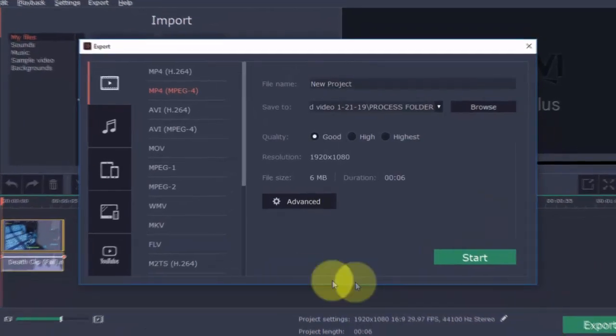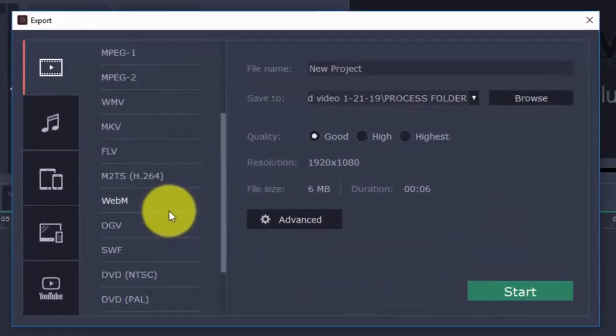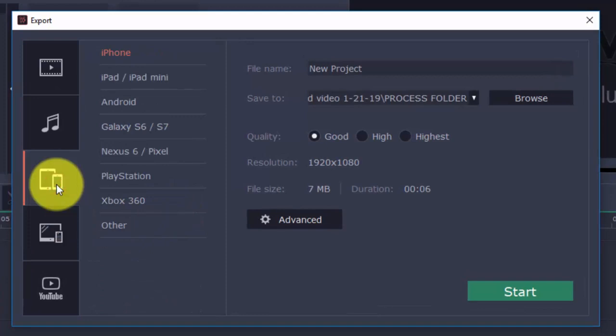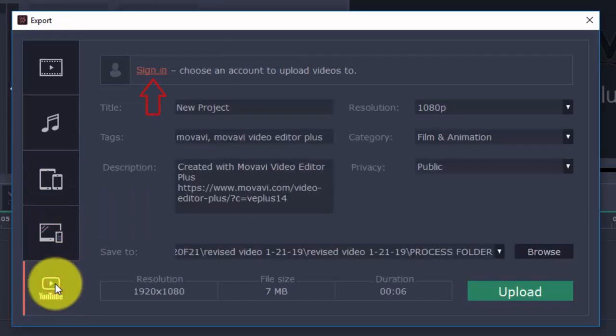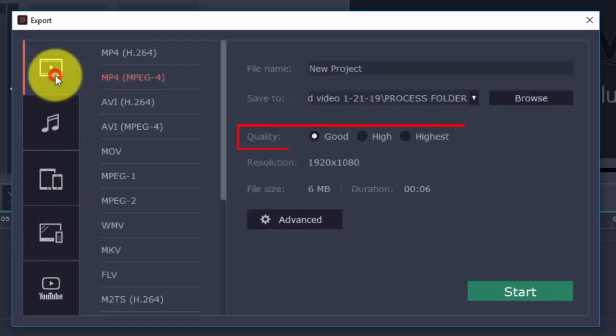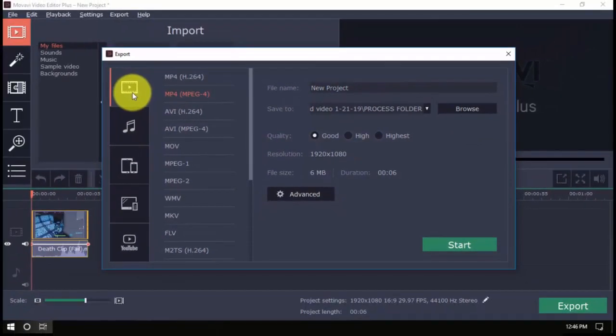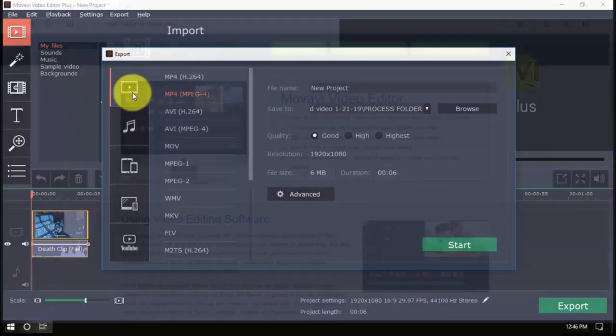You can choose the format you want to use from the drop-down menu, or you can choose a format for TV, Apple device, Android device, and others. You can upload it directly to YouTube by signing into your account. Also select the quality. The higher you go, the larger the file size. When ready, click Start. Remember, you'll be able to create a trial copy, but to export a full version, you will need to purchase and register the software.